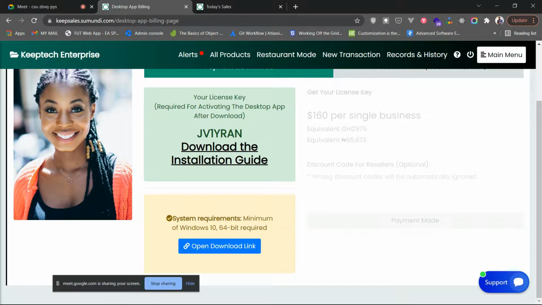Once you get to this page, you make the payments over here. Because I've made payments, this portion is grayed out. You see the price over here. If you're a reseller, you can enter your discount code for a discount. Then right here we have the download link, so let's open the download link and see what we have over there.